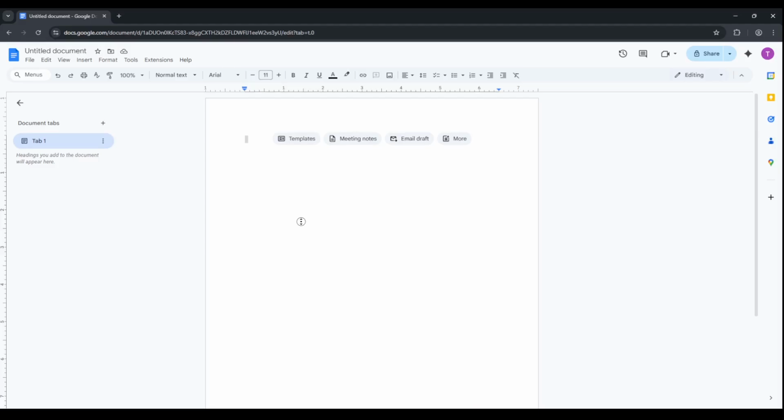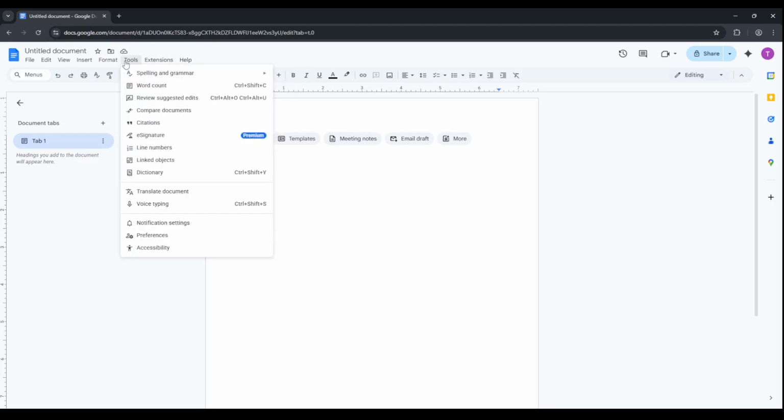With your document open, look toward the top menu bar and click Tools. This opens a menu with settings and utilities that affect your document. From that menu, choose Preferences. A small window will pop up. Preferences is where Google Docs keeps its autocorrect and formatting shortcuts.